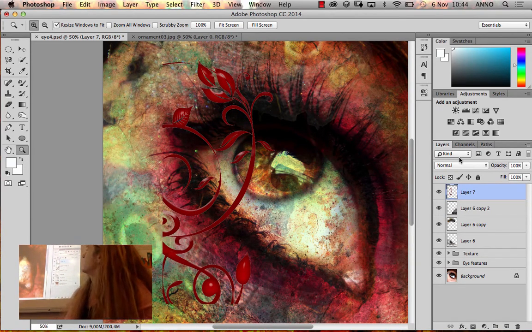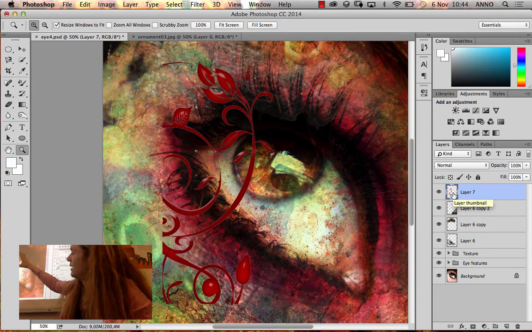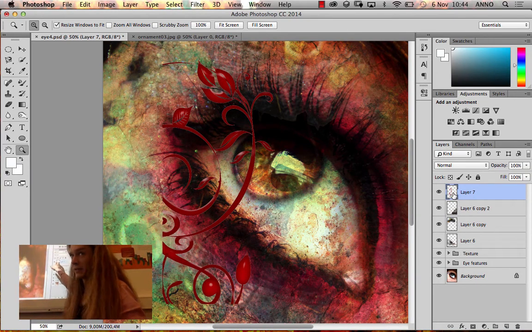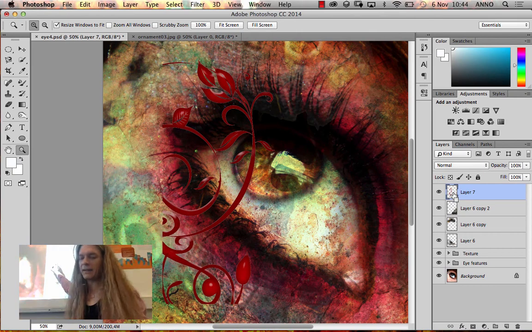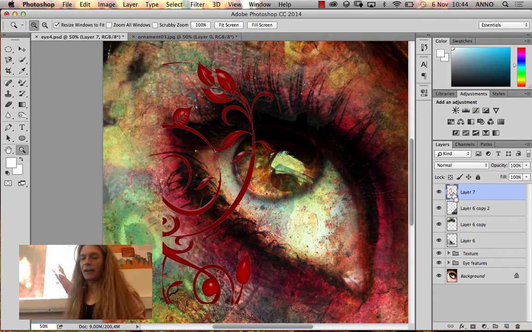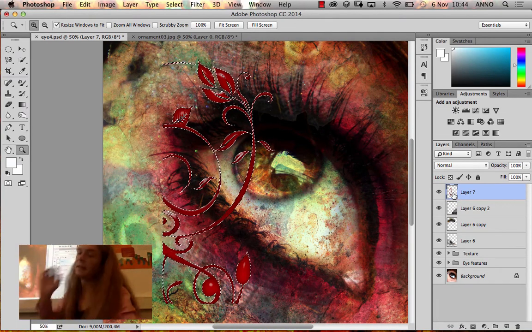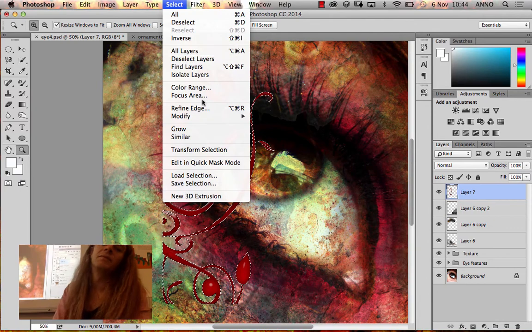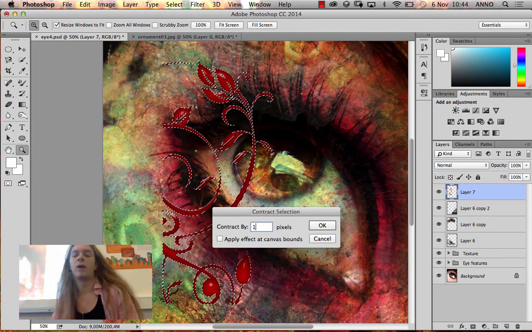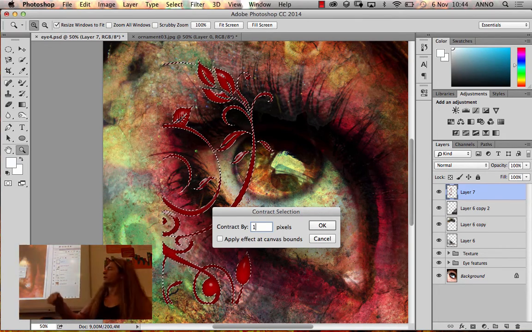So I'll just, again, after having moved this ornament into my eye, select it again. How do I select the pixels inside of a layer? Command click on the layer thumbnail, the icon right here. Command click like that, so it's selected, and then you can just say modify and contract, and I'll contract it not more than 1 pixel.